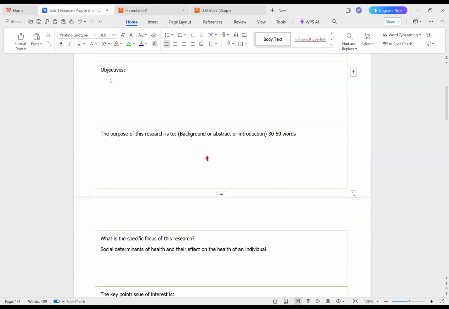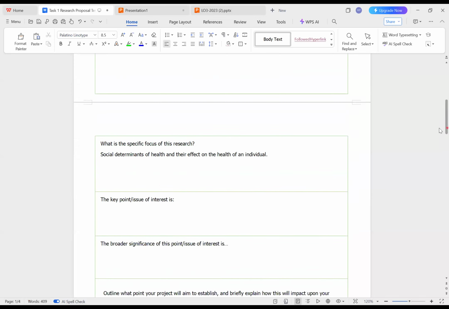The purpose of your research. So here you should give a background or an abstract, which is also called an introduction at times, and it should be 30 to 50 words long. What is the specific focus of this research? So probably you want to see social determinants of health and their effects on the health of an individual. So just a statement that you can give here.